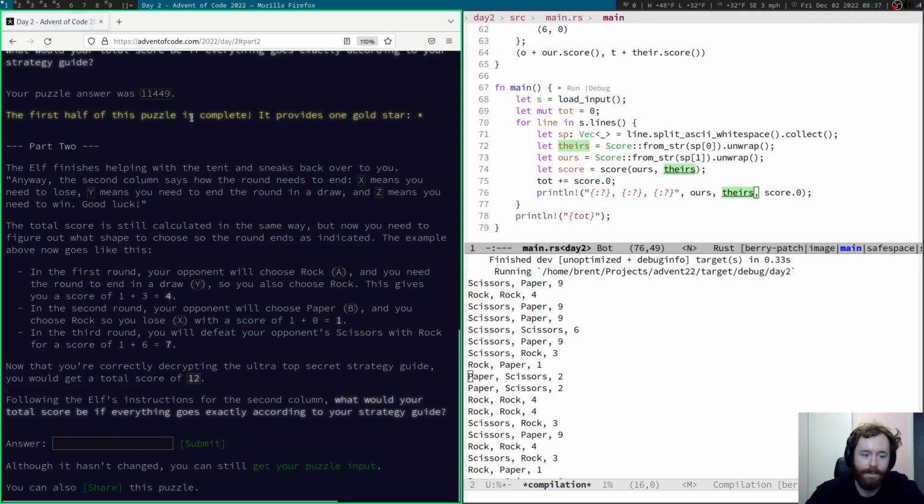Let's go on to part 2. Alright. X means we need to lose. Y means we need to end the round in a draw. And Z means we need to win. Okay, so now we have to reinterpret X, Y, and Z.